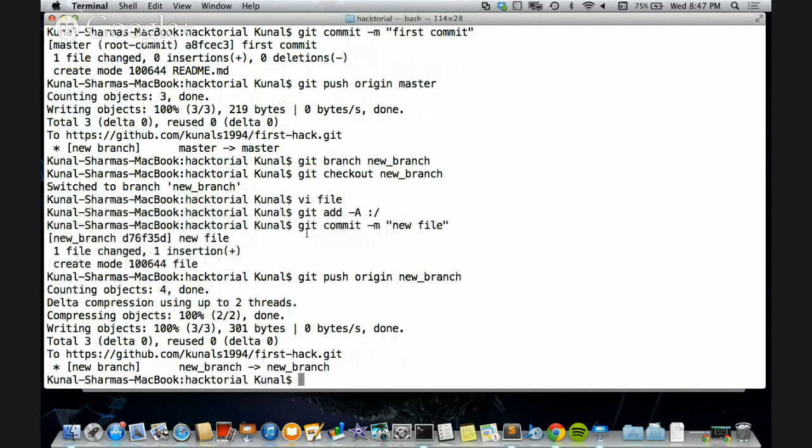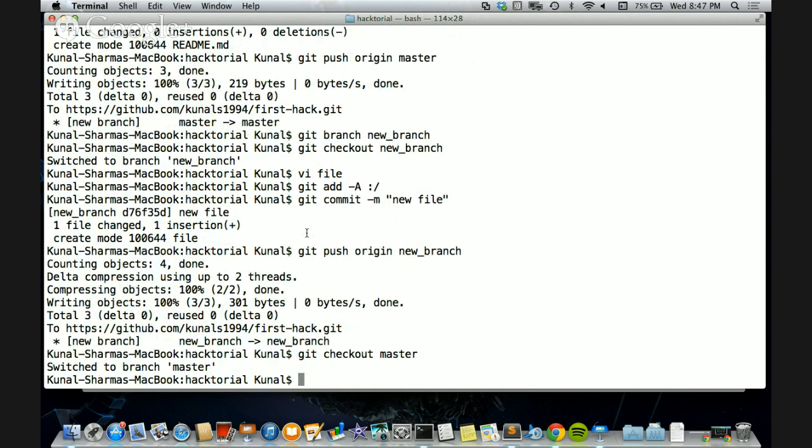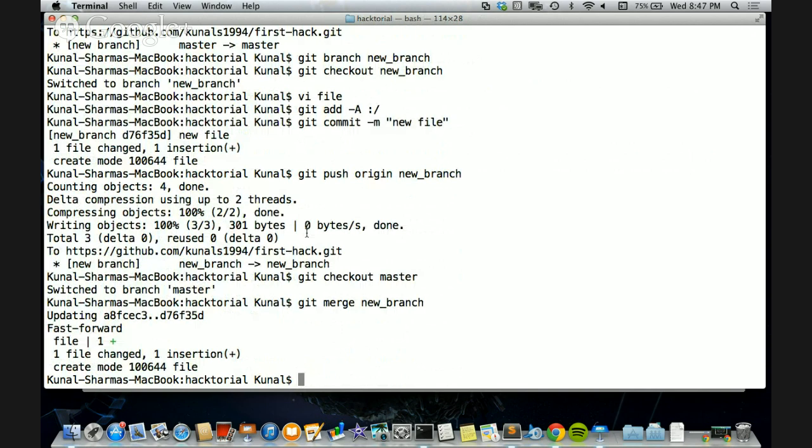And if you're ready to merge all of your changes back to master, you'd want to check out master and then merge all of the changes from the new branch into master. The way you do that is git checkout master, and then git merge and the name of the new branch. And that's it. So once you've done that, you can push the changes that you made to master back to the remote too.